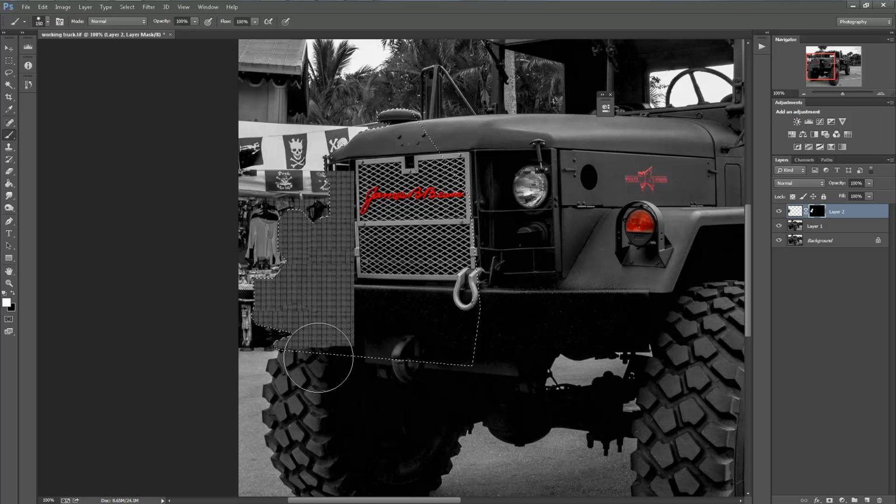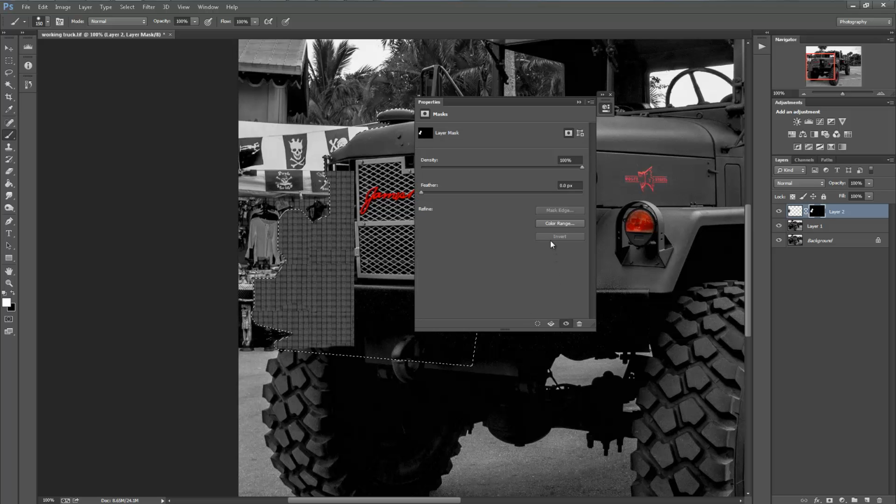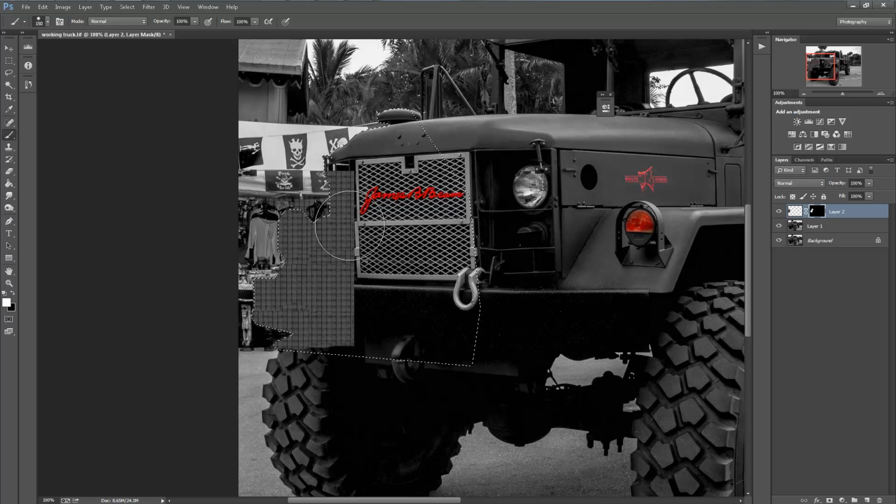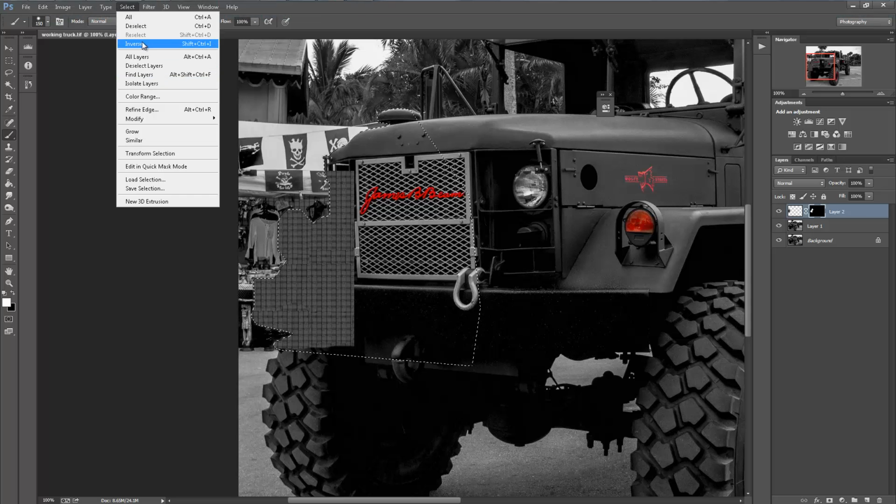But we don't want to show this layer. We want to hide this layer. So what I'm gonna do is invert this selection. You can see what it's doing. So there's the mask. I can't invert it because it's a selection. I can't invert the mask, so I'm going to invert the selection itself. So I go up to select, inverse.